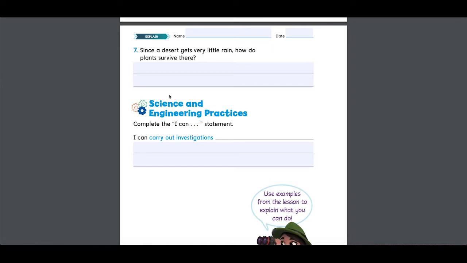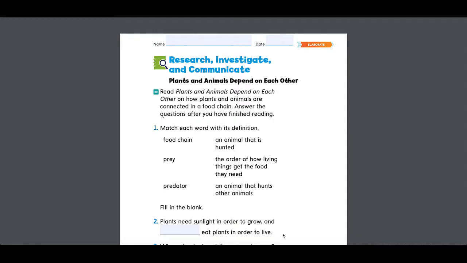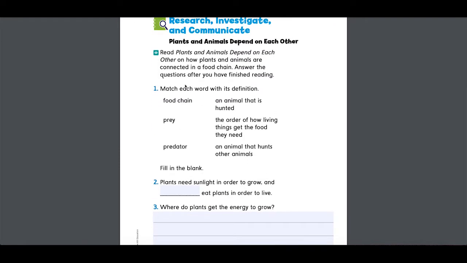Great, and that's all for today's class. Today we're going to talk about how plants and animals depend on each other. So we're going to find out how plants and animals depend on each other and how plants and animals are connected in a food chain. Let's go through these questions. Match each word with its definition.